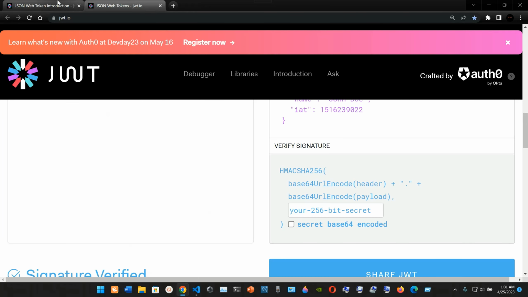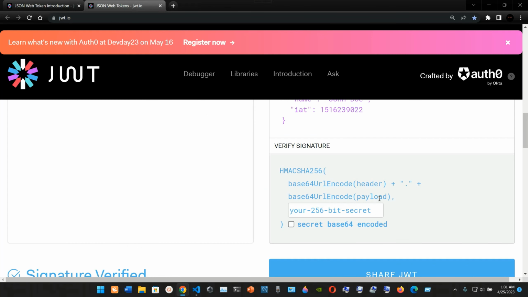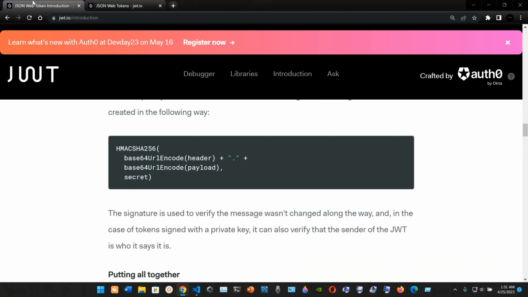As you can see, we have the HMAC SHA-256, we open parentheses, and then we have the base 64 URL encoded. We pass in the header inside of the parentheses, then we have the plus sign, and we pass in a dot inside double quotes, plus, to the next line we have the base 64 URL encode, and now we pass in the payload. As you can see here, we put a comma, and outside of the base 64 we will have finally the secret.